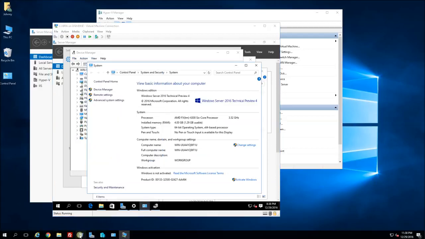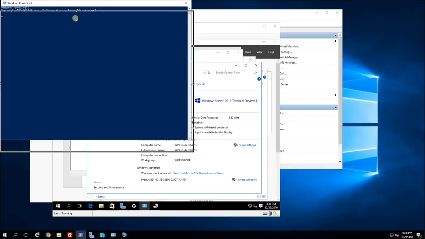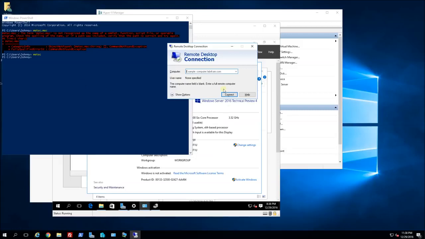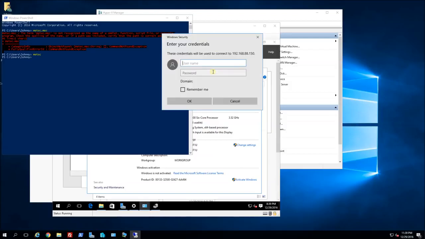Now this is my host machine. I'm going to open up the terminal services client. And actually that is the wrong one. Microsoft Terminal Services Client. Open that up. And if I type in the IP address, 192.168.88.150, you'll notice I'm prompted to connect.